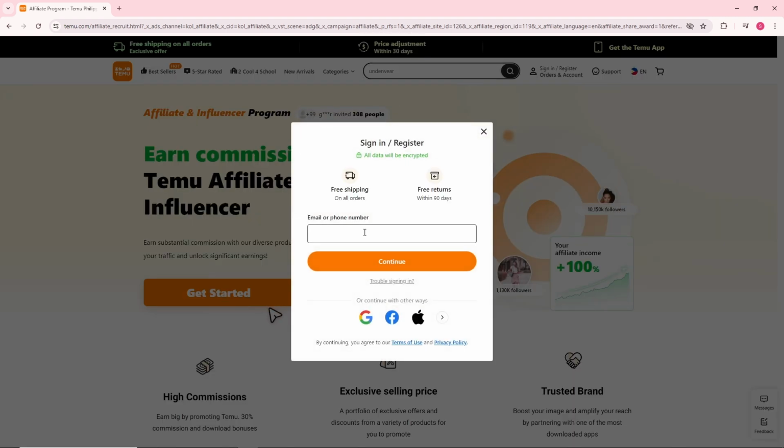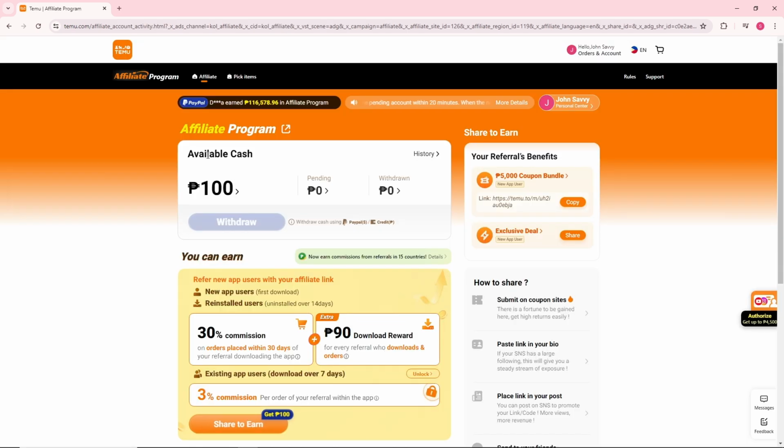And from here, just simply sign in to your account. You can go for Google, Facebook, Apple, and when you click on this, you can also go with Twitter. And now, just simply sign in. So guys, once you are signed in, this will be the homepage of the affiliate program.